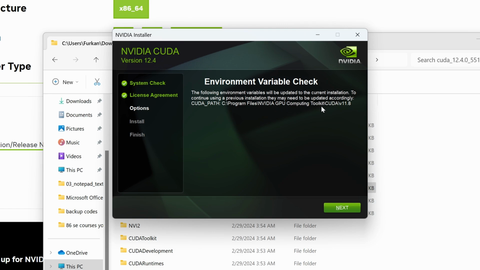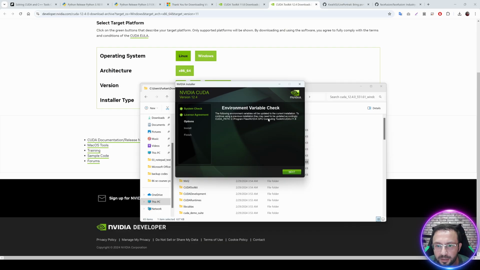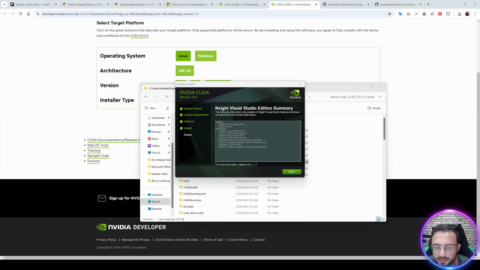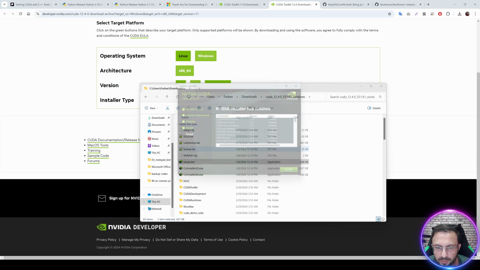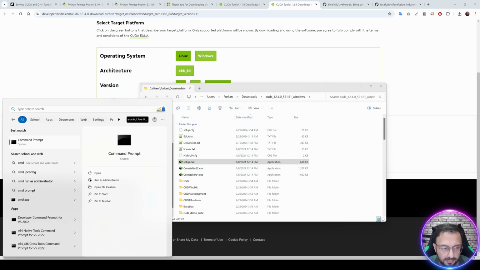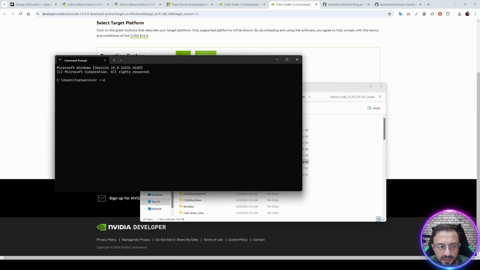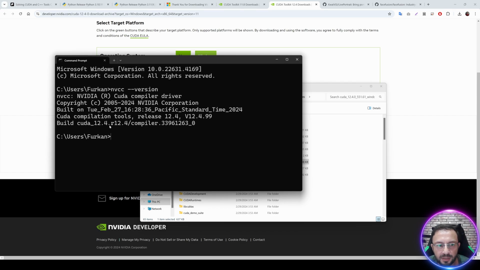You see, now my CUDA path will become by default 12.4. However, don't worry, after this I will show how to change it. Click next. So it is going to install. Okay, it is installing. Okay, so the installation has been completed. Click next and close. Now let's open another CMD window and type nvcc version. And you see now the default CUDA version is 12.4.